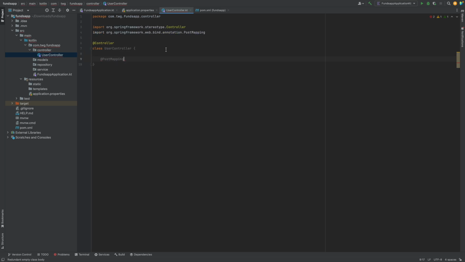And this is going to be coming from the Spring Framework web bind annotation PostMapping, right? And we're going to have to open up some parentheses and open up some quotes and specify the form of the endpoint. So in my case, I'm going to do /signup. So depending on the domain, right? And right now, this is going to be locally, so it's going to be localhost and some port. After that domain is going to be /signup or whatever endpoint that you define.